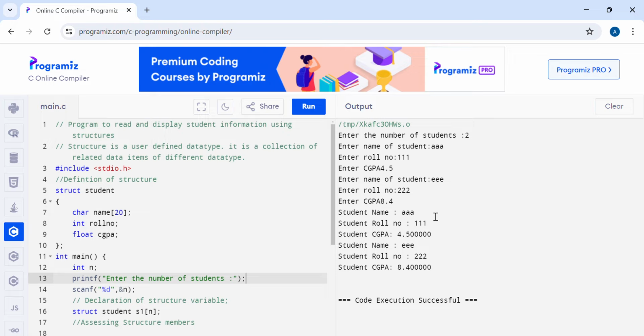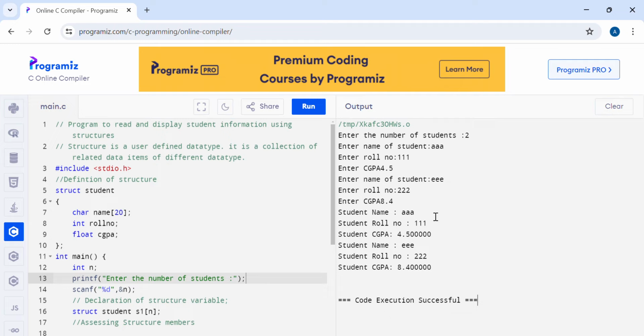So we have now learned to write a C program to read and display the details of n students' information using structures.